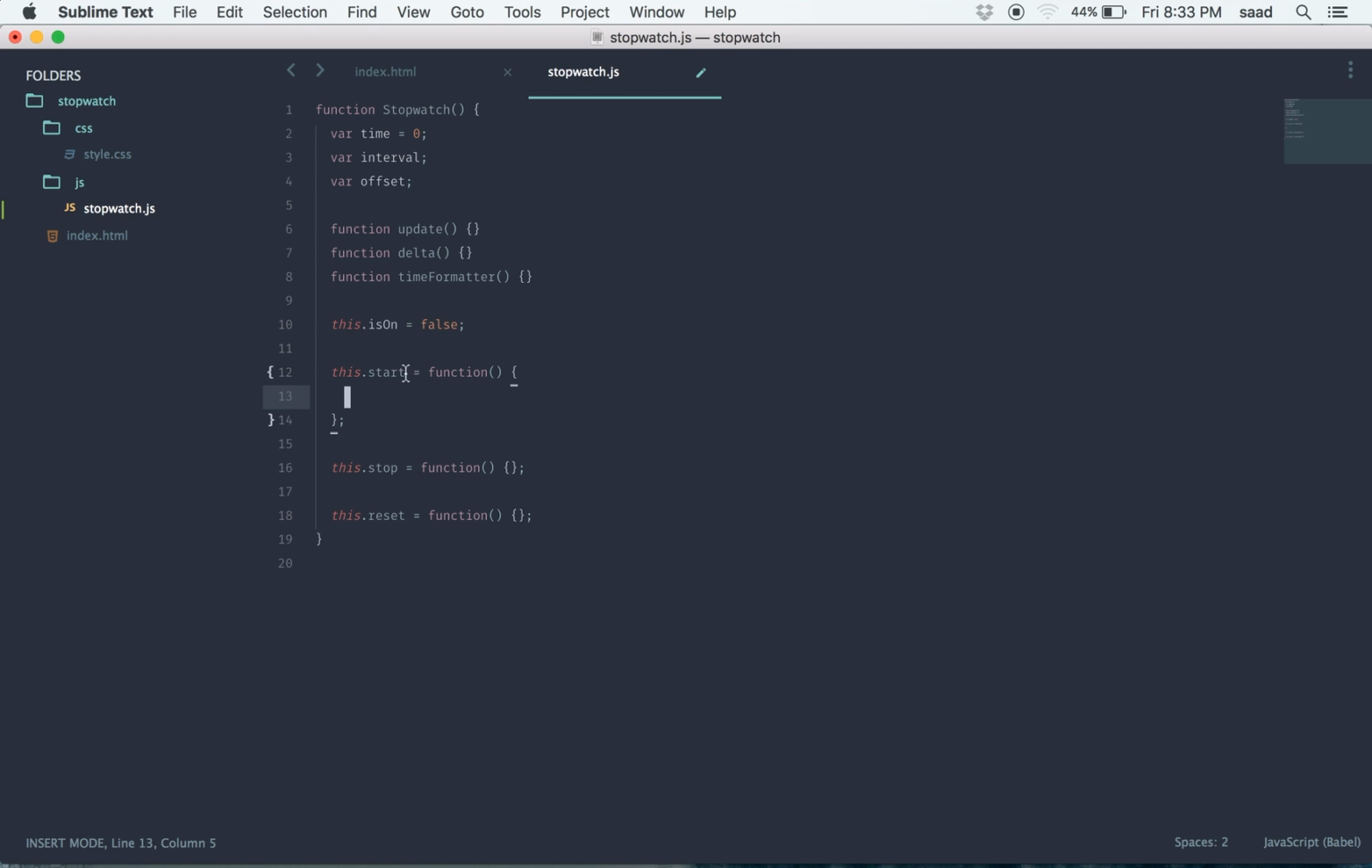We only want this start to run if the timer isn't already on, because if the timer is on, we don't want to keep doing start. So we'll say if this is not on, then do this code. We'll set an interval that'll keep running update over and over again, very fast, every 10 milliseconds. And we want to save it to this interval variable so that we can clear it in the stop function. So we'll say interval equals, and we don't want to do var interval, we just want to say interval, because if we do var interval, it'll be local to this function and won't be visible here. We want to make sure we use this variable that's visible to all of these functions.